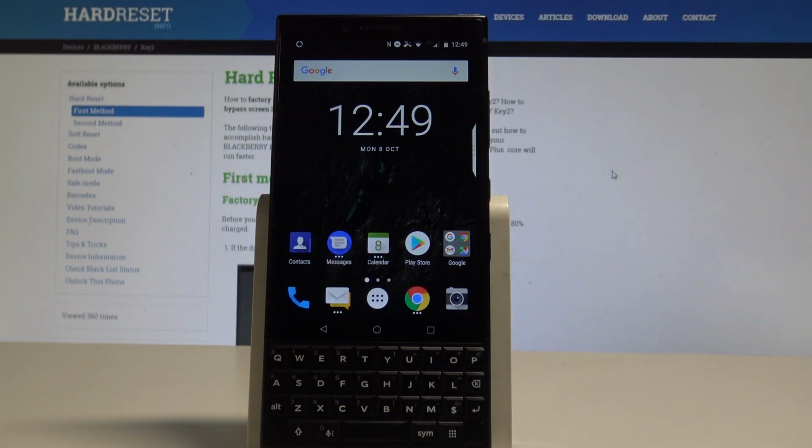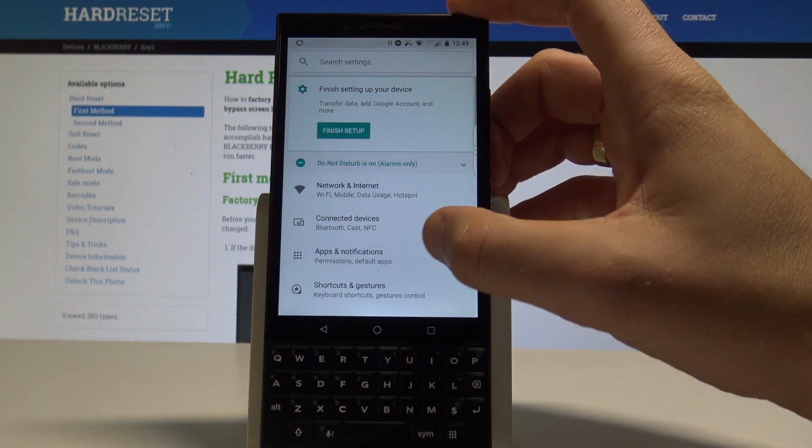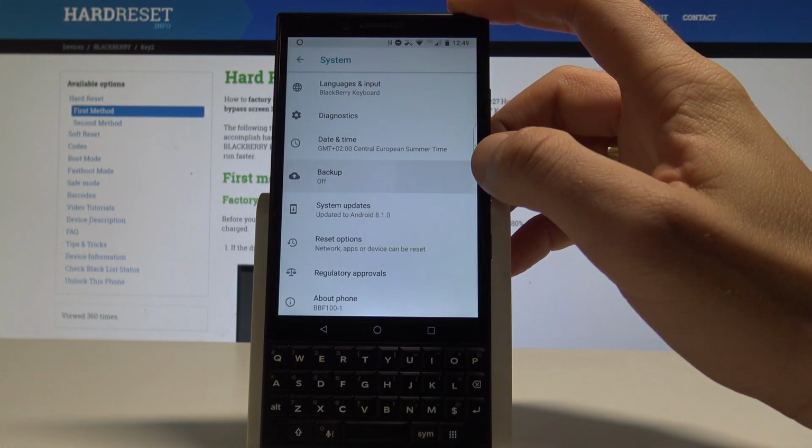Here I have BLACKBERRY Key2 and let me show you how to enable backup option on the following device. So at the very beginning, let's start by using your home screen, find and select the apps icon, choose here settings, scroll down and here you need to find system. From system let's tap backup.